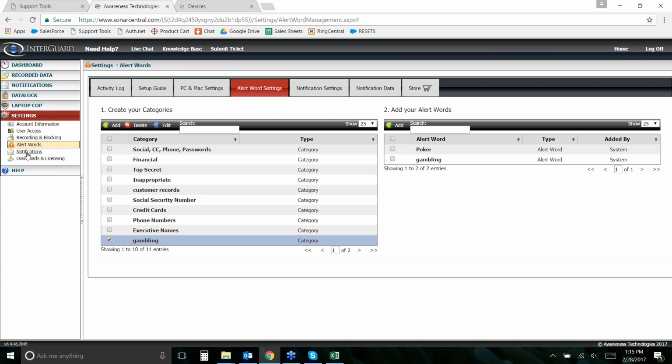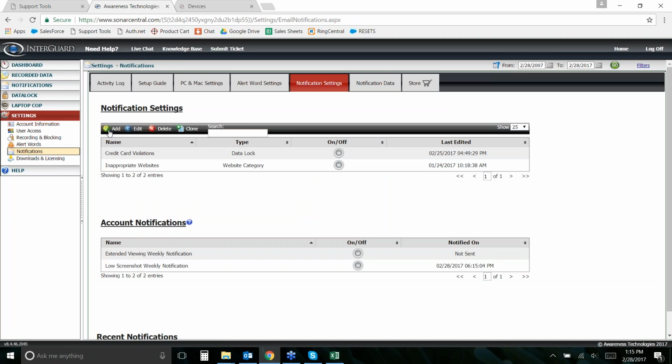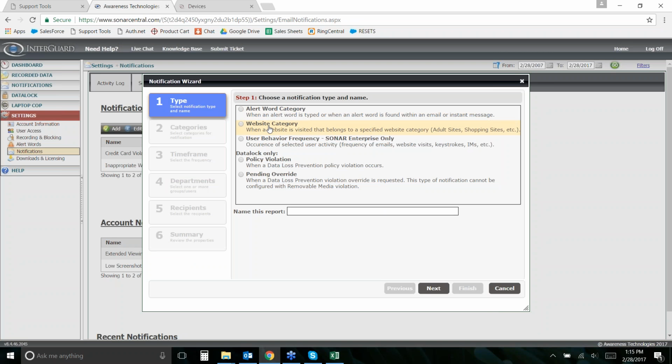It's the same place, Settings, and then down to Notifications. You're going to add a new notification, and there are a couple different types here. Website category, of course, and user behavior frequency, so you can even get notified when certain numbers of things happen. So if somebody sends more than, say, 5 webmails in a day, it can let you know, but it's going to be a daily snapshot. It's not an immediate notification.